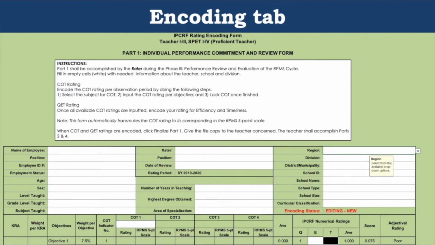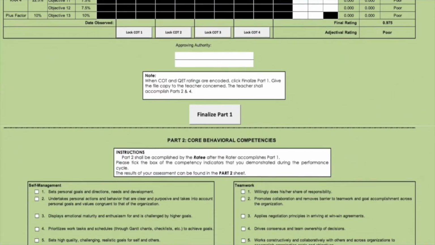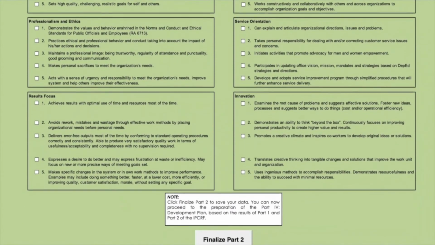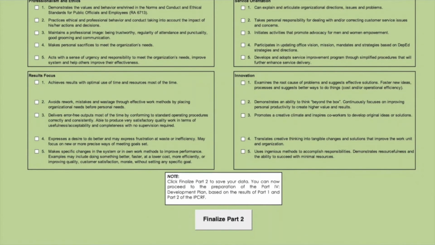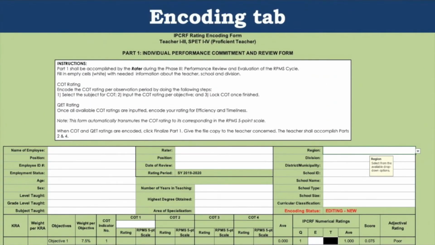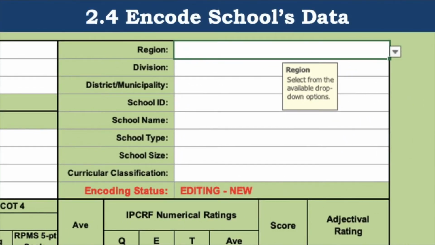Let's focus on the Encoding tab. Part 1, and just below that is Part 2. Let's go back to the top. Now, let's proceed to the next step, which is encoding the school's data.